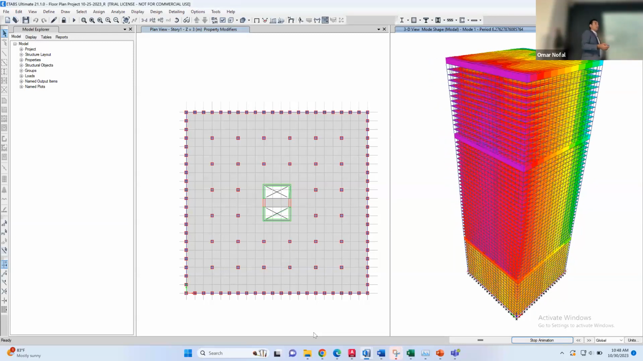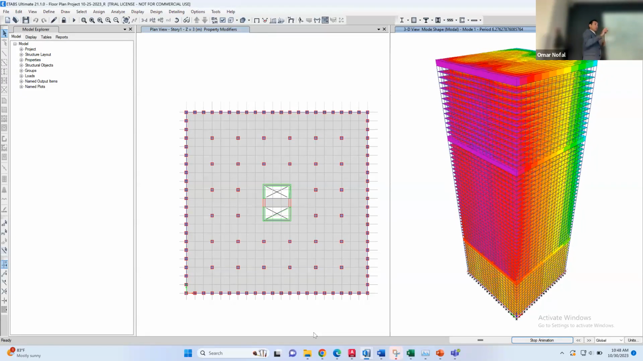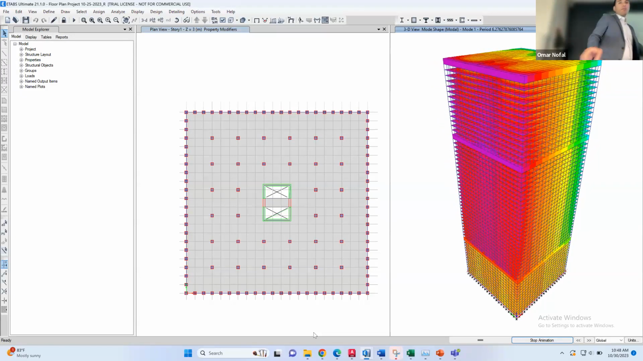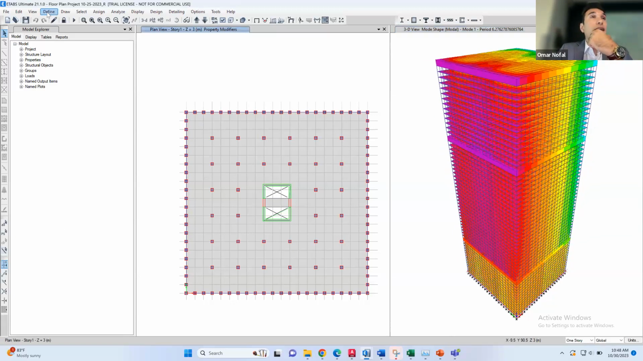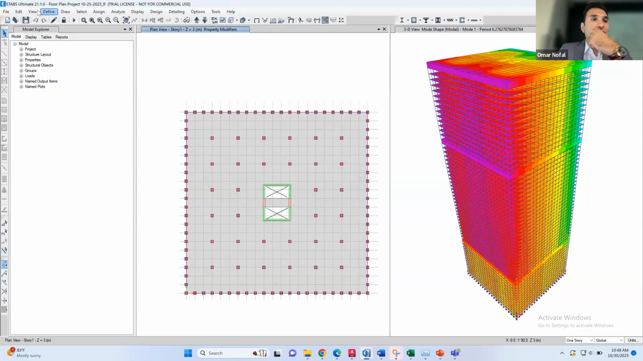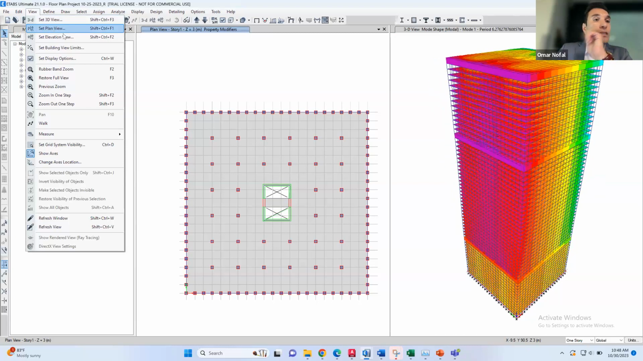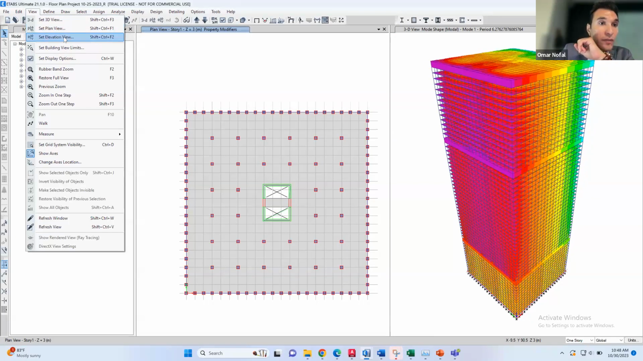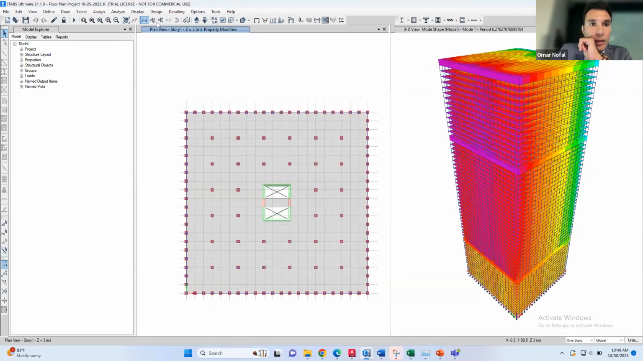And as for the diagonal for the bracing, what would you suggest? Just connecting column to column as it goes? Yes, exactly. So you will come here. When we draw it, it's drawn as a column. Yeah, like a column. So you will go for the easiest way to do it. You will go to View, set plane view, elevation view.